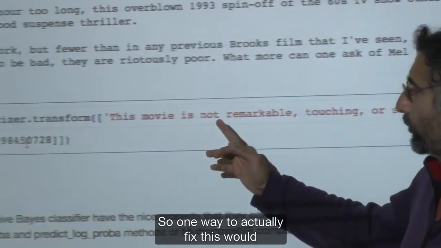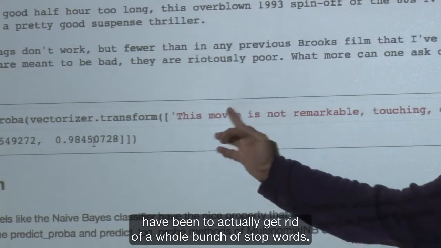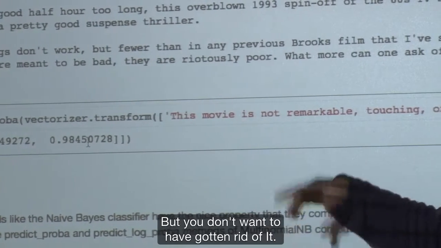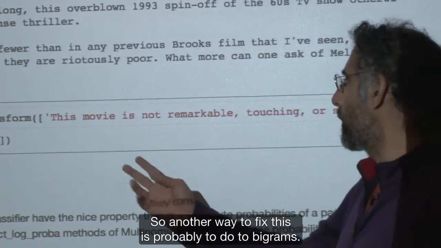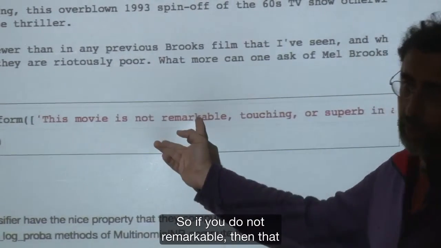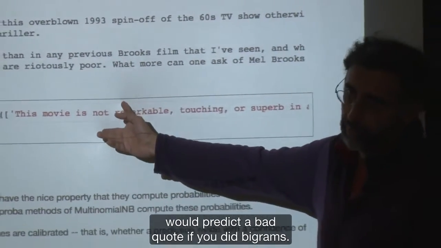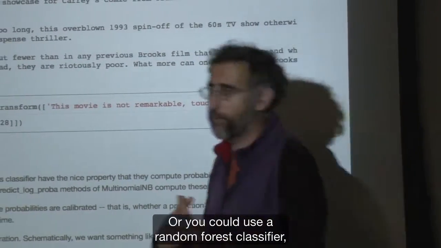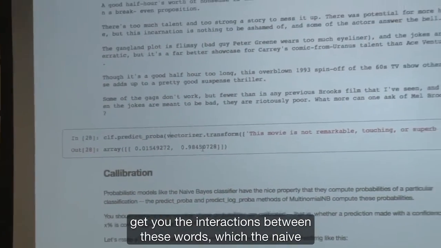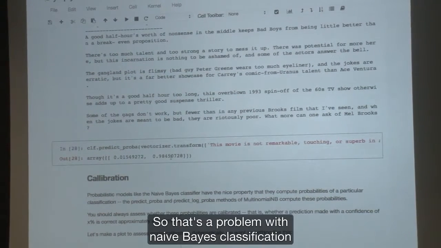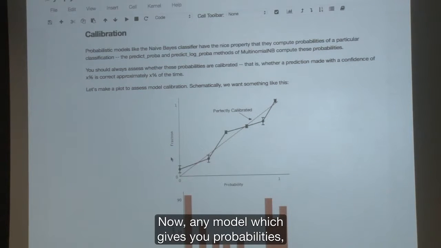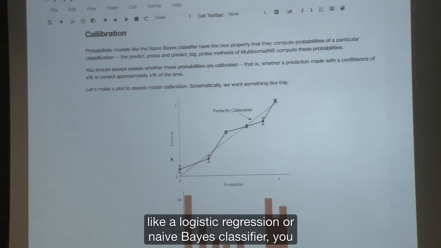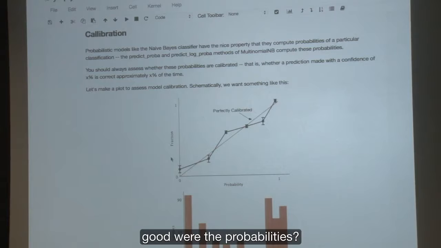So one way to have fixed this would have been to get rid of a whole bunch of stop words, and not might have been removed. But actually, it would not have fixed this, it would just have gotten rid of not. So another way to fix this is probably to do bigrams. If you did bigrams, then not remarkable would predict a bad quote. Or you could use a random forest classifier, because a random forest classifier will actually get you the interactions between these words, which the naive Bayes does not. So that's a problem with naive Bayes classifiers you should be aware of. Now, for any model which gives you probabilities, like a logistic regression or a naive Bayes classifier, you have to ask yourself the question, how good were the probabilities?